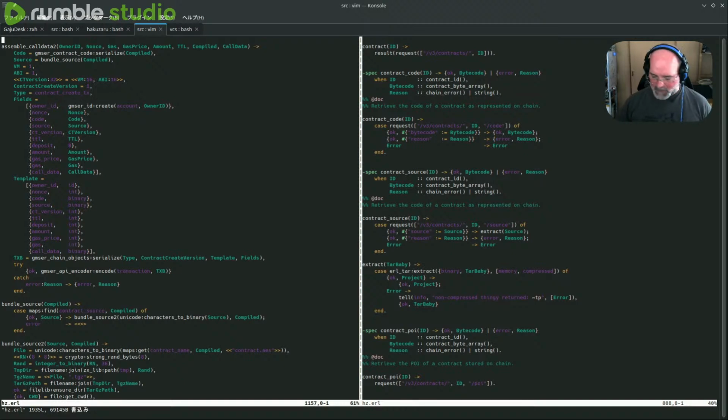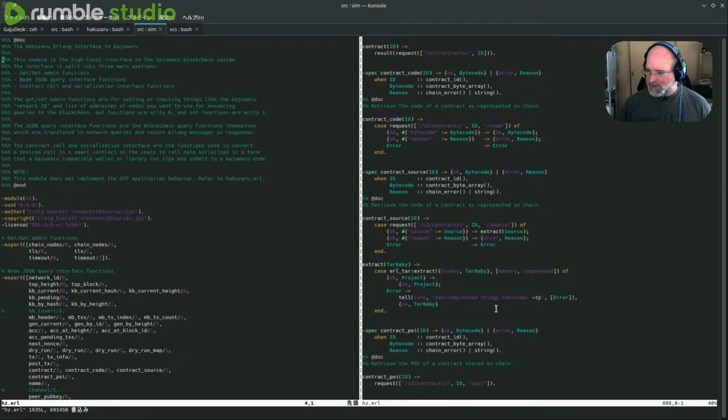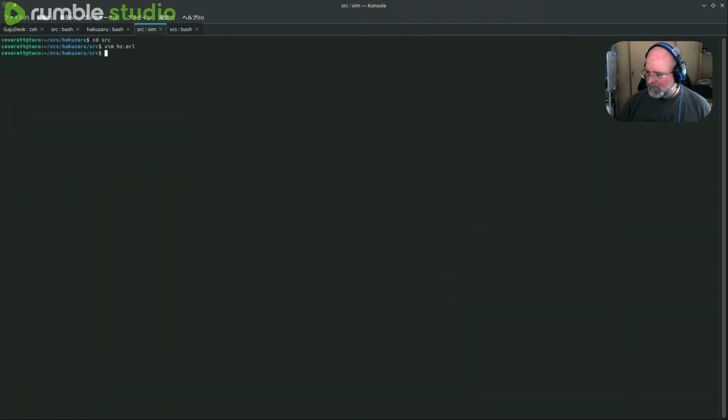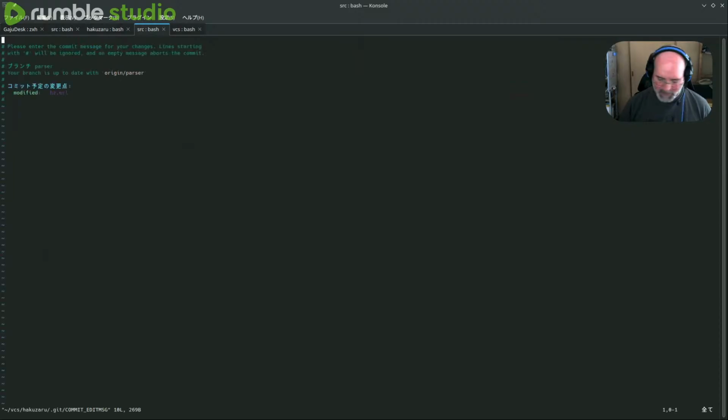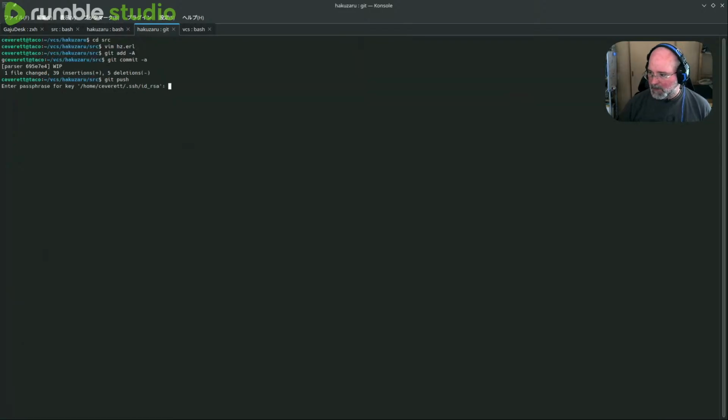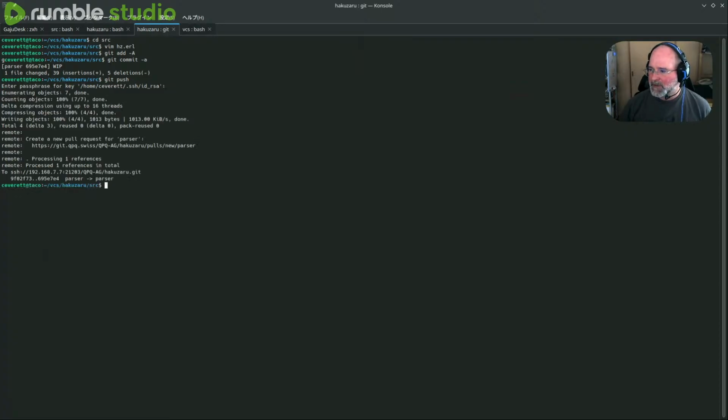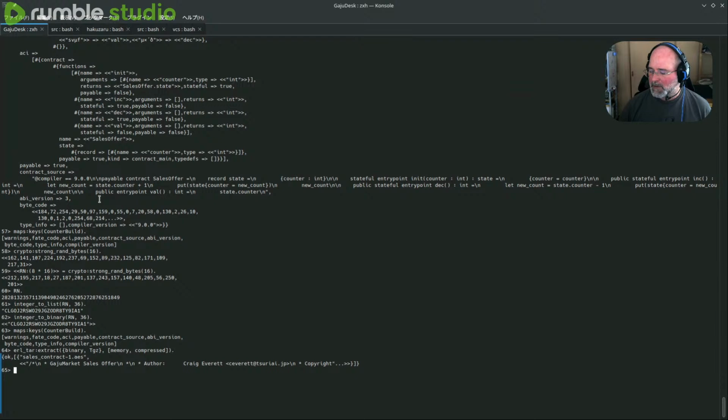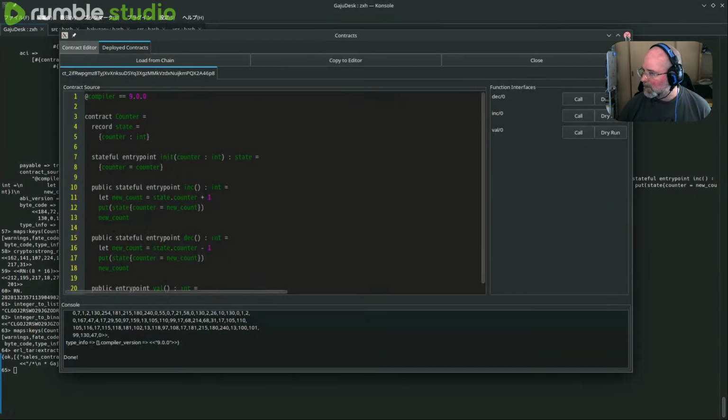And I believe I already versioned this stuff up. Yes, I did, to 9.0. So we're at 9.0 for Hakuzaru. This is going to be a work in progress commit. I don't think I added anything, but we'll make sure. Okay, yeah. It's just going to be work in progress. Put that up. And that's that.